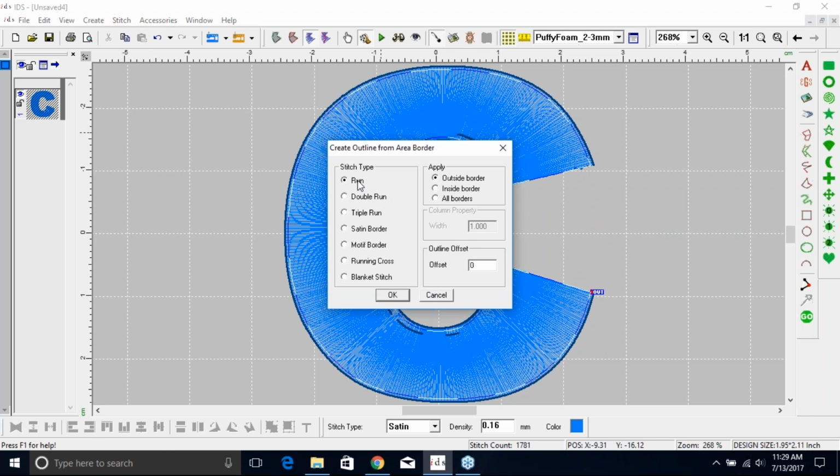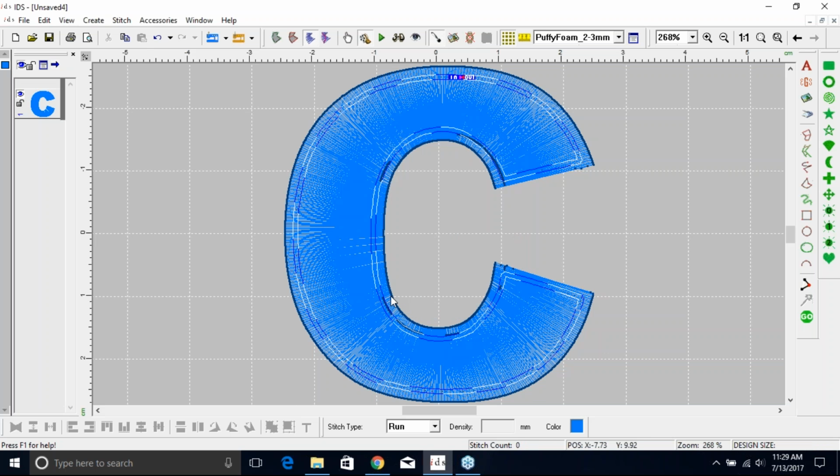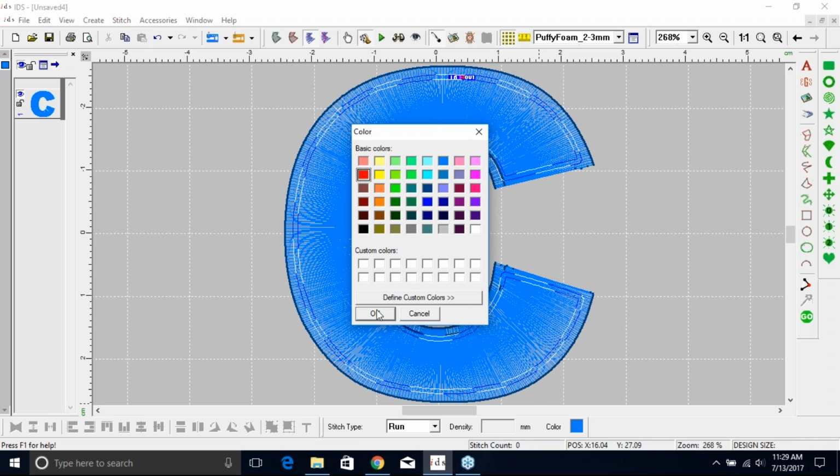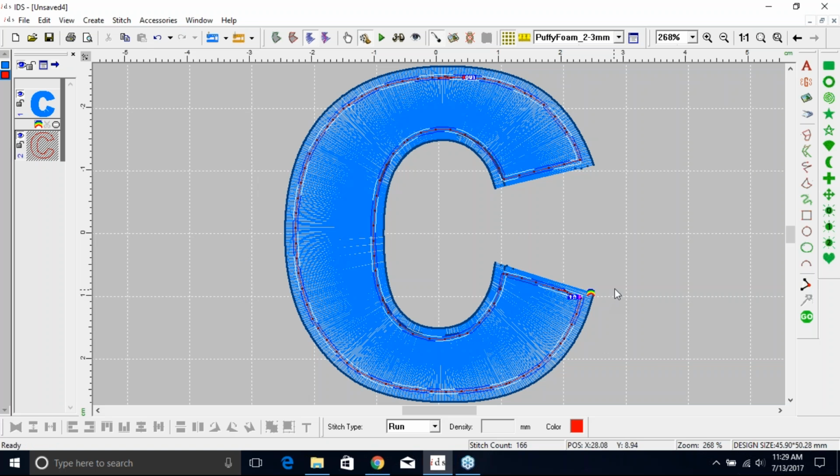Again, I want to do a run. This only has an outside border, so it doesn't really matter if I change it to all borders or not. And the offset, this time I'll just do like a -1.25. Sometimes you can play around with it, see what's best for you. You can always delete it and restart if you want. So I'll press OK. It created that outline.